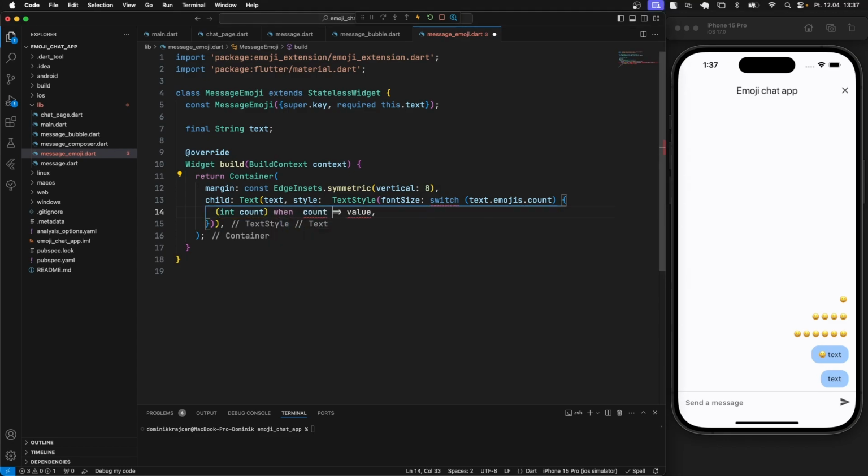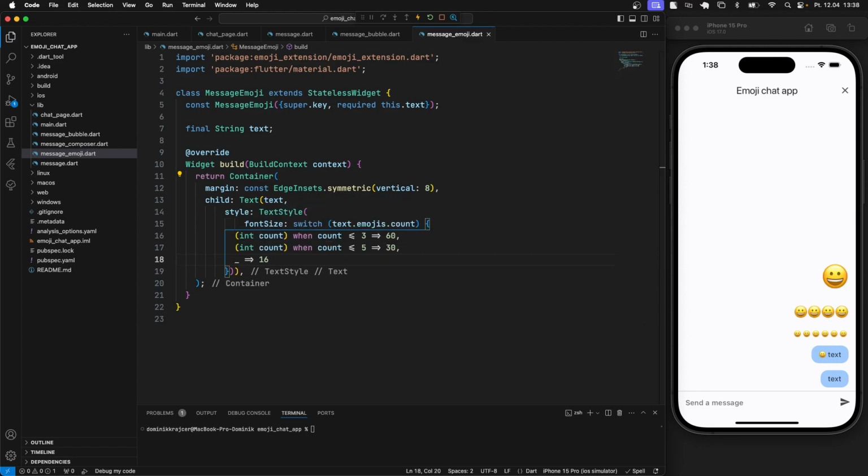When the count is less or equal to 3, then the font size should be 60. And if the count is less or equal to 5, then the font size should be 30. In all other scenarios, let the font size be 16. And just by doing so, we will have our expected result.